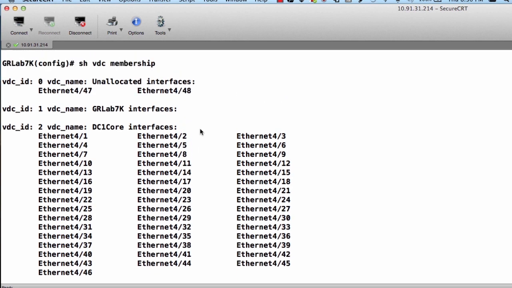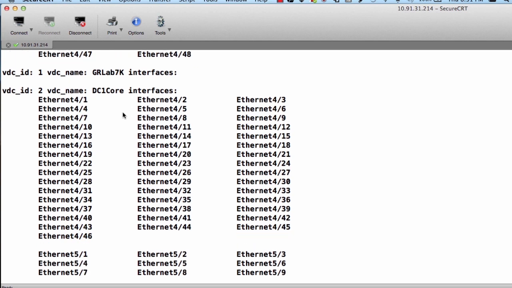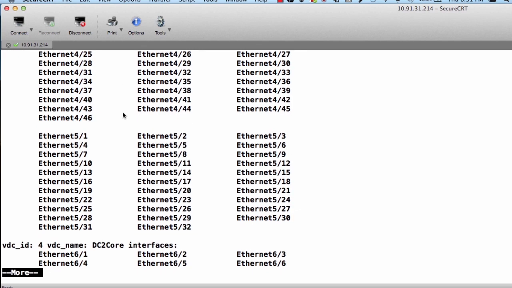Here, I can see that there's a couple different VDCs defined. The first thing you'll notice is that I have some ports that are unallocated. These are the ports that I'm going to use for my VDC, 447 and 448. The next thing you'll notice is that VDC1, the admin VDC, doesn't have any ports in it. And that's fine because it's an admin VDC. And then finally, it's an easy way to check to make sure I have the right ports allocated to the right VDCs. So I'm going to go ahead and scroll down here.